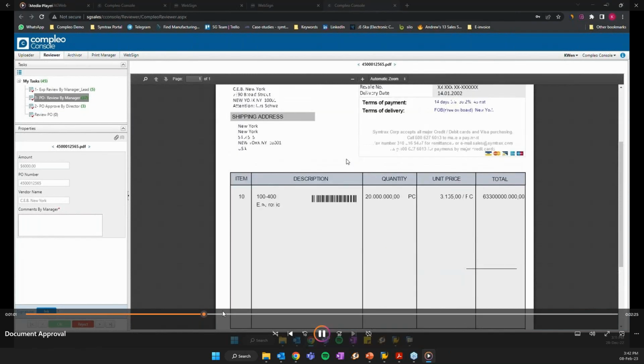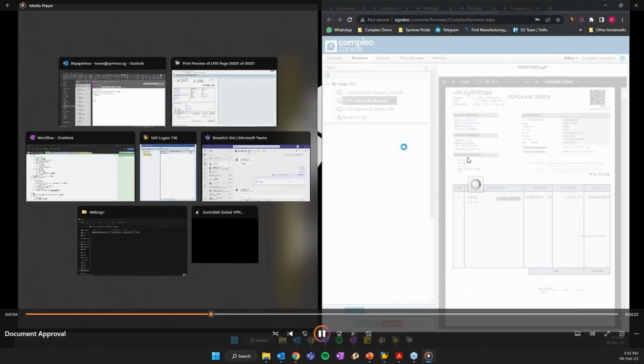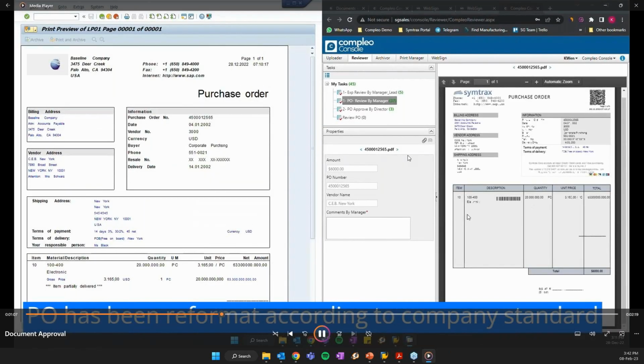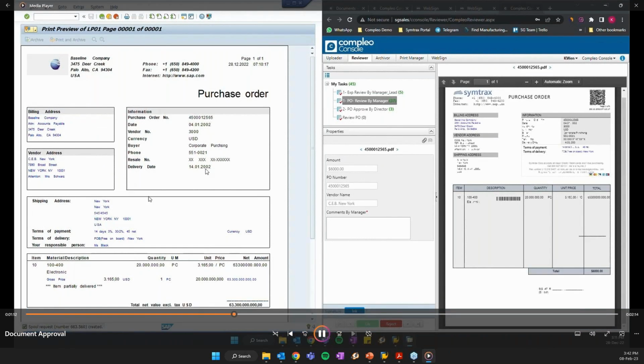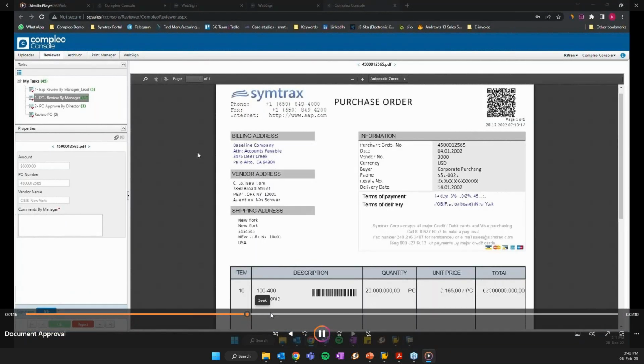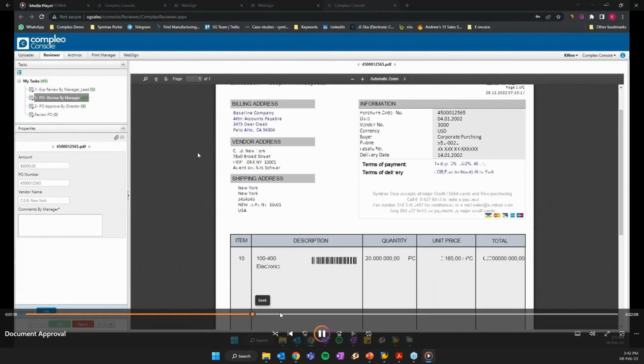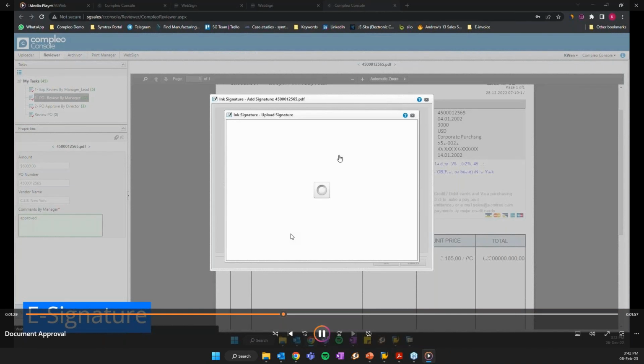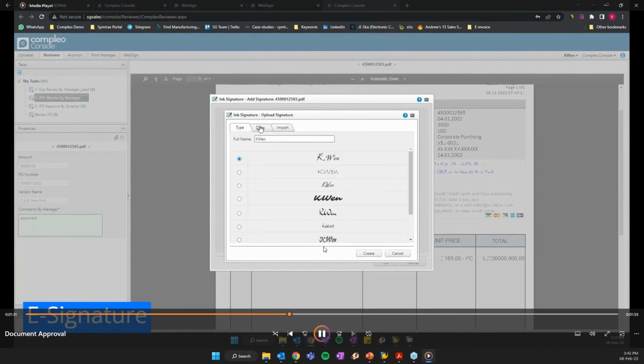And if you take a look here, you can see that the document format is totally different, because we have helped you to reformat the document according to your company standard. So I'll just put some comments here that it has been approved, and I'll ink it, I will sign it. I'll just draw something there.